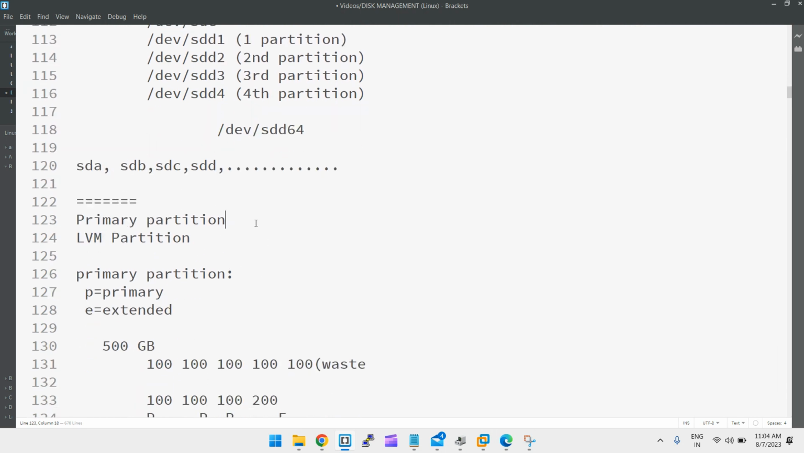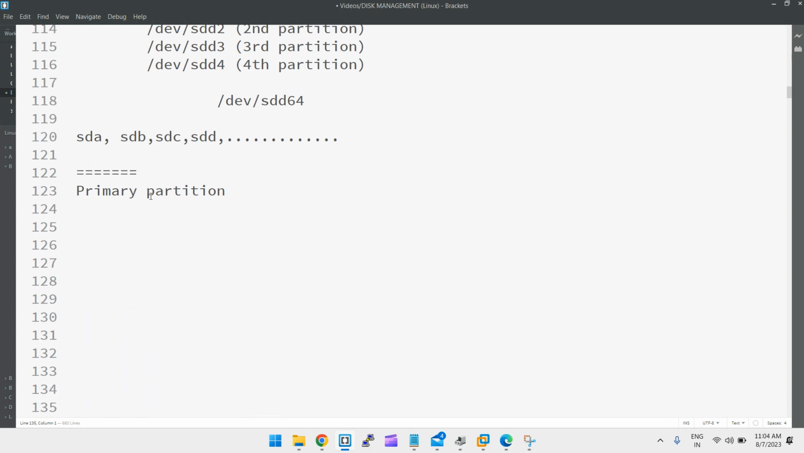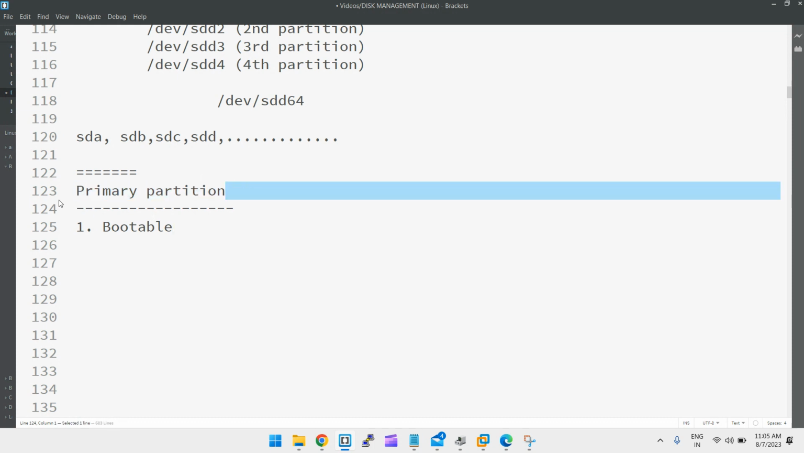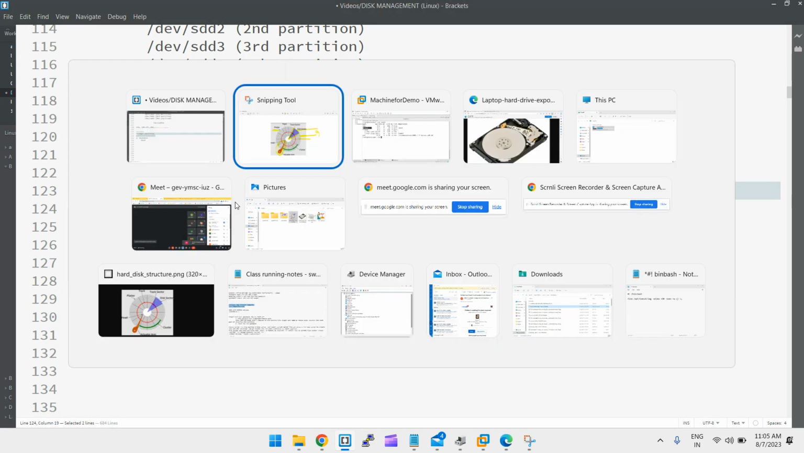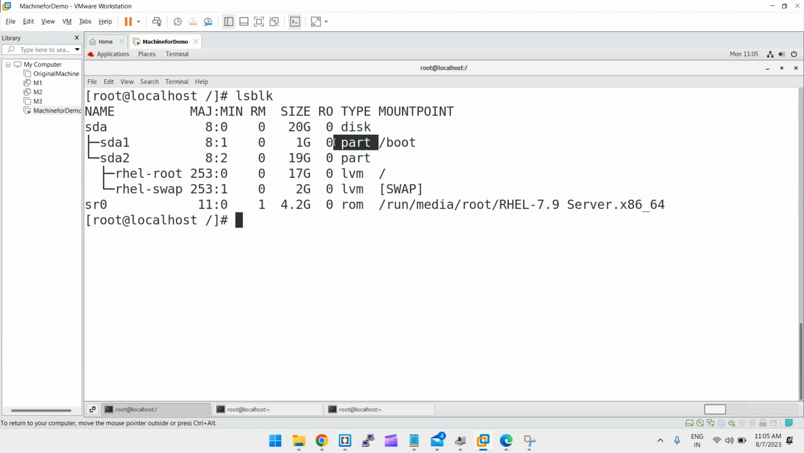Now I'll tell you about primary partitions. I'll discuss LVM partitions later. Okay, see guys, what is meant by primary partitions? First thing is primary partitions are bootable, which means if you are installing the OS in a primary partition, then you can boot the system. If you are installing in LVM partitions, we cannot boot actually. So primary partitions are bootable. So if you want to create a /boot file system, for example, without /boot we cannot start up the system, right? So it should definitely be a primary partition. That is the reason you can see the primary partition here. That is the part, it means it's a primary partition.